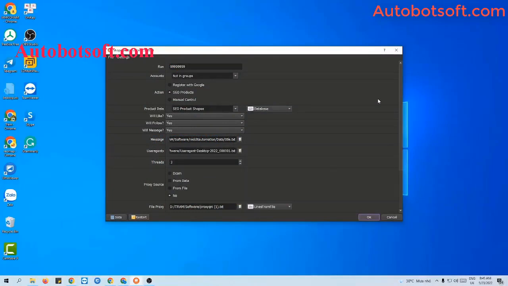After downloading and installing the software, you will log in with the provided license and password, and you will see the interface of the software here. There are several basic settings you need to set up before running any function.